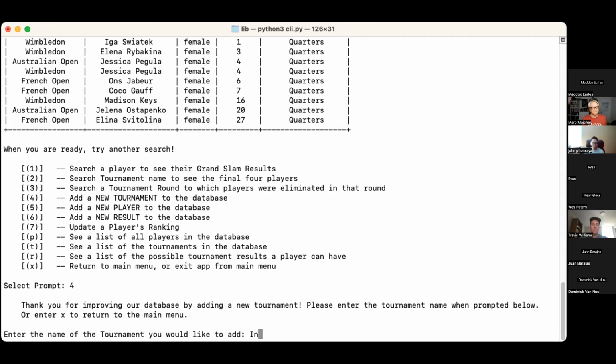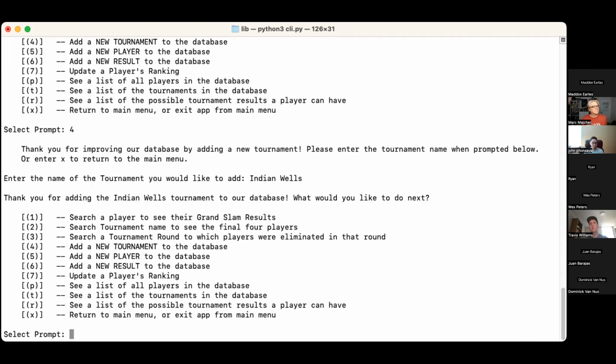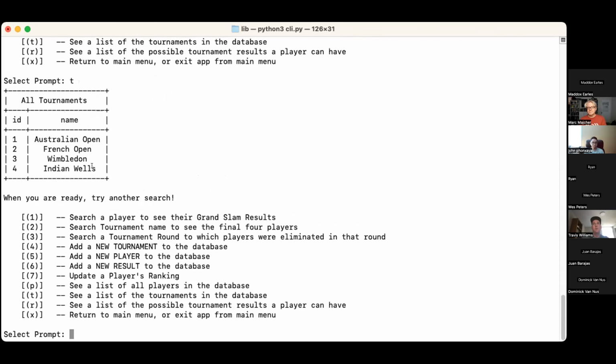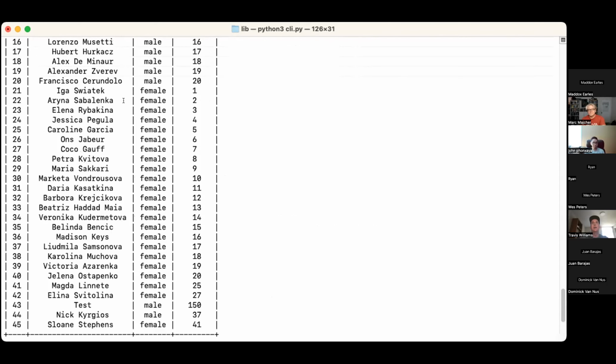So I can add the tournament. The tournaments here only have one property, which is the name. It's going to sleep a bit, and then it's going to say thank you for adding that, and bring me back to the menu. So now if I go to my list of tournaments by typing T, we can see that 4th one I just added is right there. I can also hit P and see all of my players.